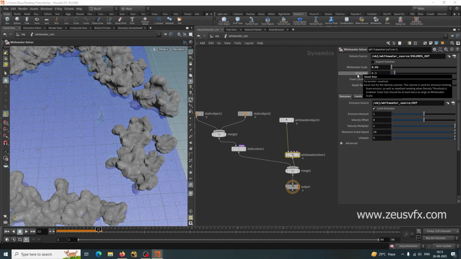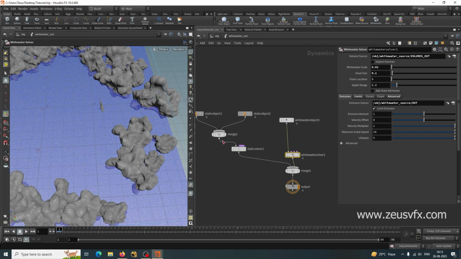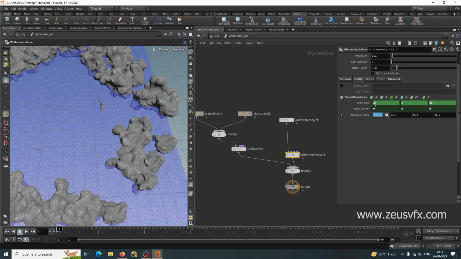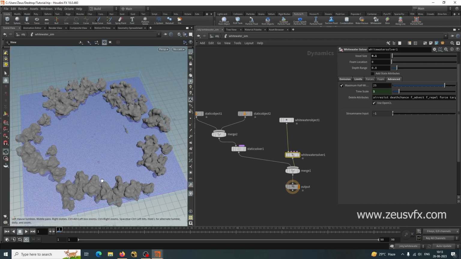This will also increase the emission. It will pick small details. So just go from point to not going very low. Be careful with these values. From here, just go to zero. We don't want bubbles spray. We just want only foam, and everything is fine. Okay, now we can simulate too.